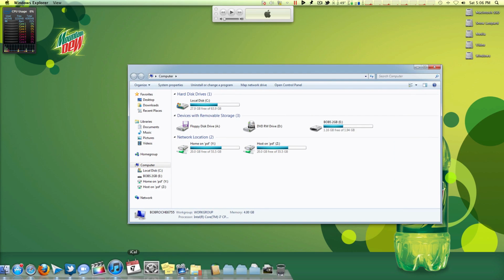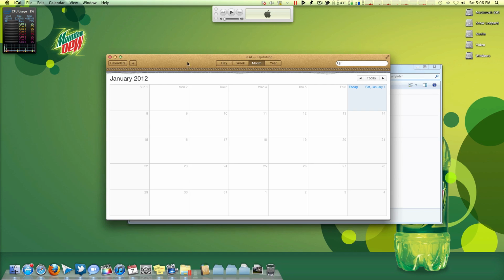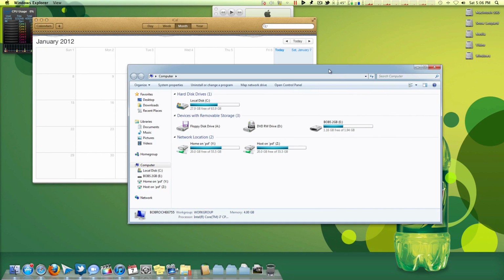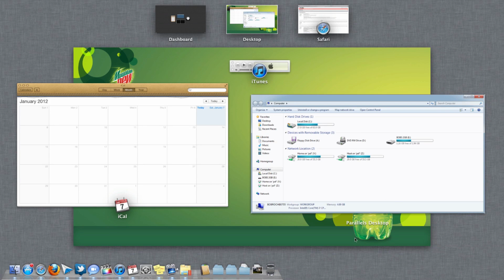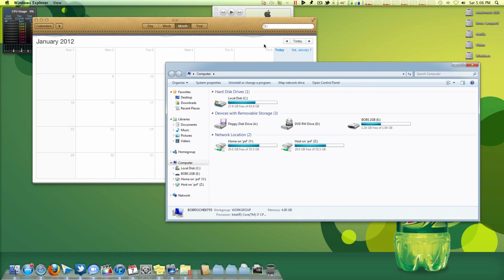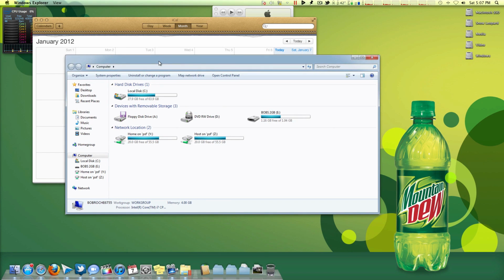So just to show you guys Windows and OS X apps running next to each other, I have iCal as well as Windows Explorer. And if I were to go into Mission Control, you can see it's organized as so. It's labeled as Parallels Desktop. I'm not sure if it'll actually show you the name of an app, but it works with Mission Control, as you guys can see. So this is a very efficient workflow if you need to have a Windows application, like I said earlier, for work or for school.